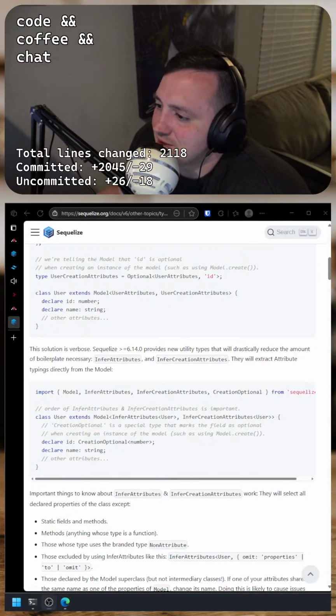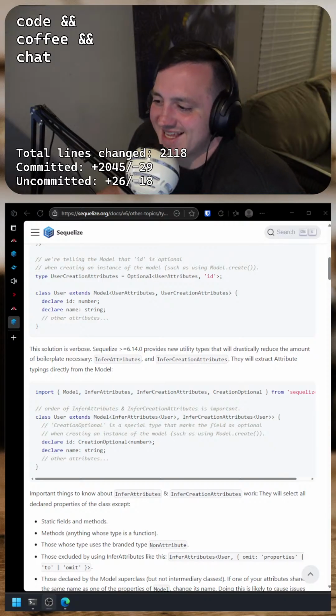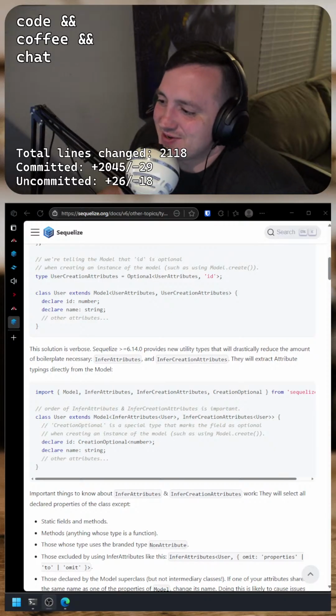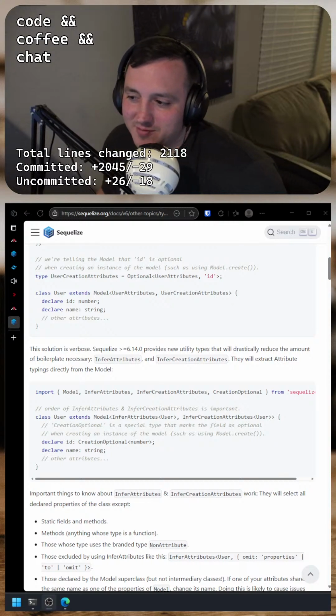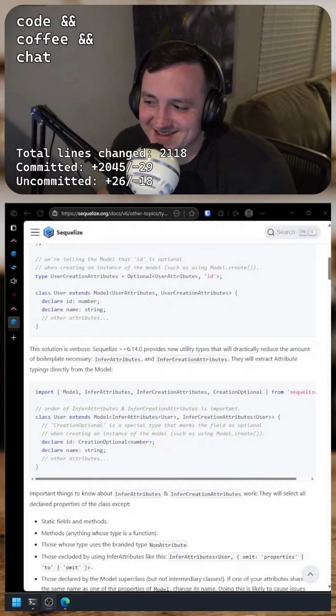Fly Fisher: a single period or comma out of place. Coding is the true test of patience. That is very true. You will build patience for sure.